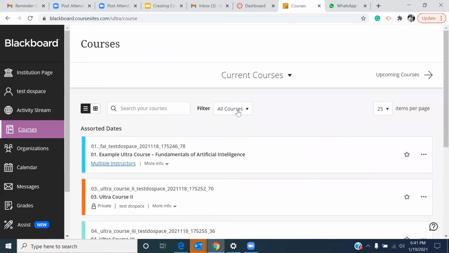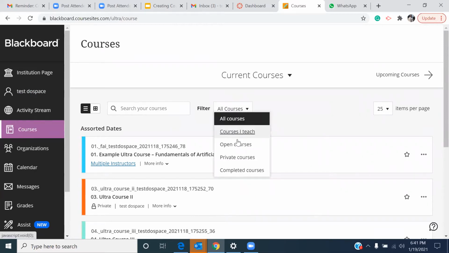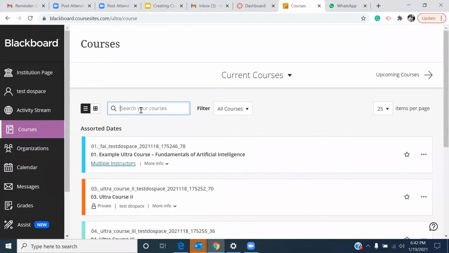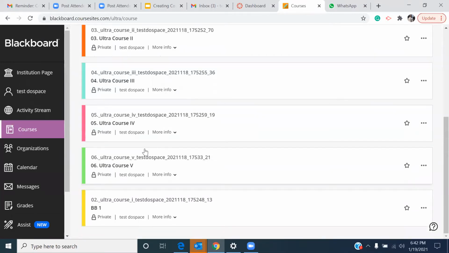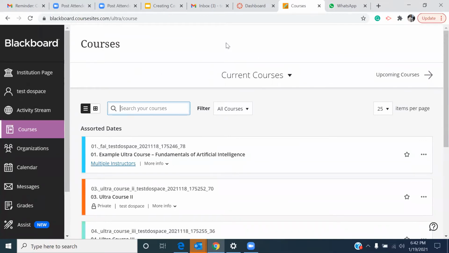And if you want to filter the courses, you can go here and you can see different filters: courses I teach, open courses, private courses, completed courses, or you can also search them with a specific name. If you are not a teacher and if you are a student, you must have seen this from a different perspective, as a student. But how does this look to a teacher who wants to make their classes online? This is the interface that you see here.